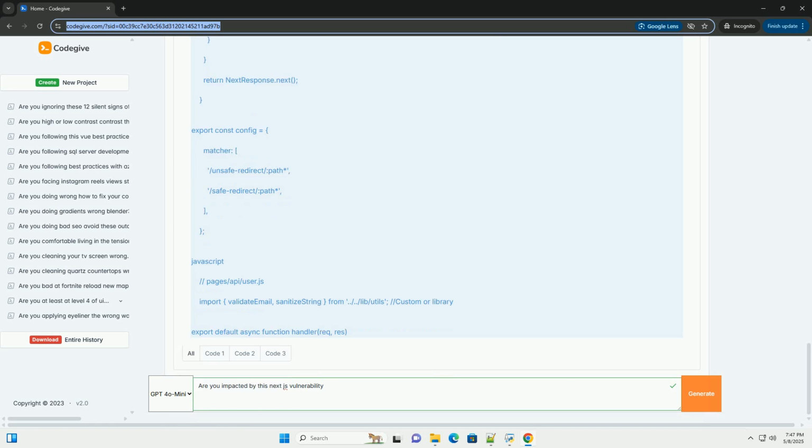WebP is a modern image format that provides superior lossless and lossy compression for images on the web. Although CVE-2023-4863 is primarily a vulnerability within libwebp itself, Next.js applications can be affected if they directly or indirectly use a vulnerable version of libwebp. This most commonly happens when: 1.